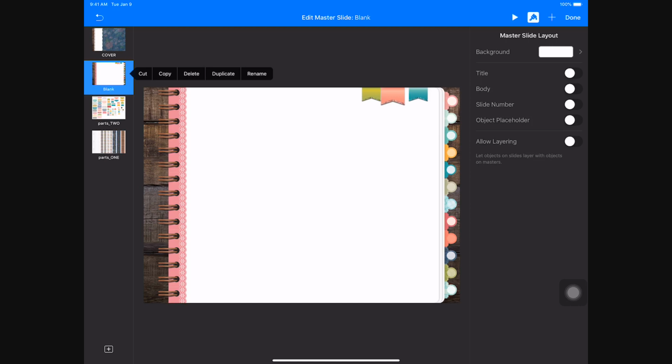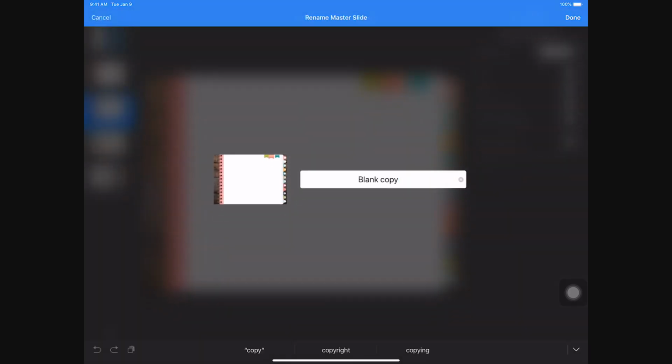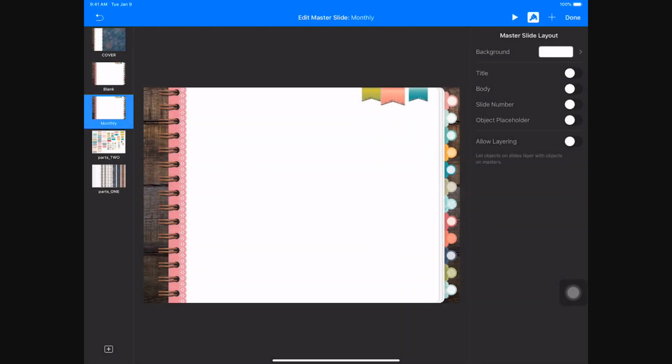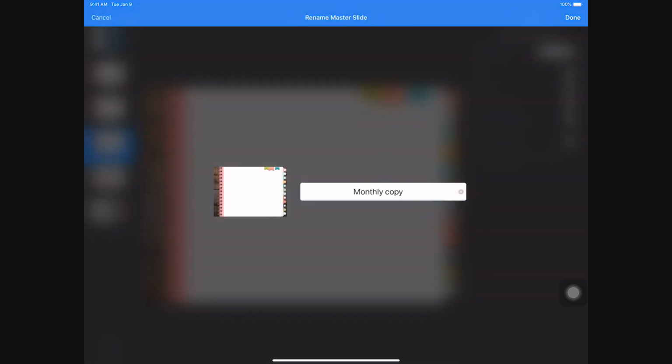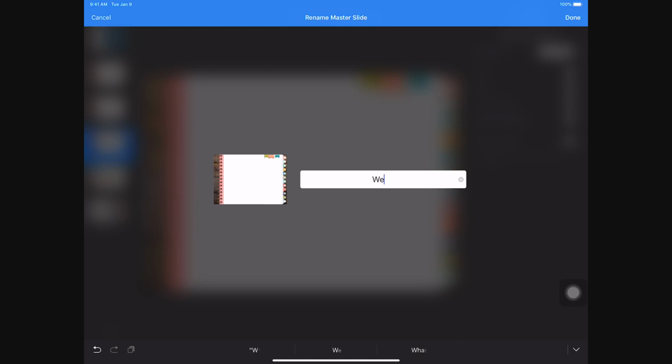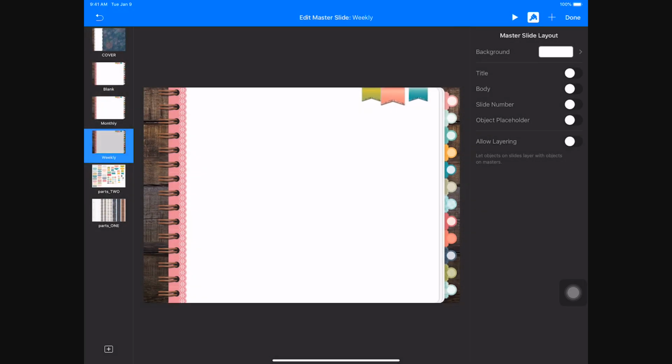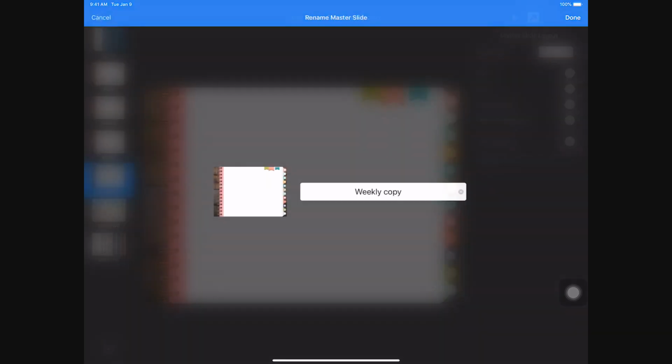And then what I want to do is create my monthly, weekly, and daily stationery pages. And I just want to duplicate. There it is. And I go ahead and rename these. You just click and hold, and then I'm going to call this monthly. And I hit done. And I once again duplicate. Click and hold. Come on. There we go. Rename. I'm going to name this my weekly. And then one more time, duplicate. And I'll call that one daily.